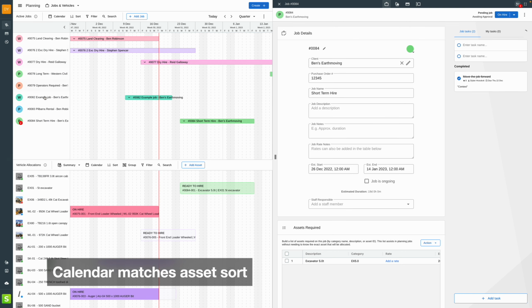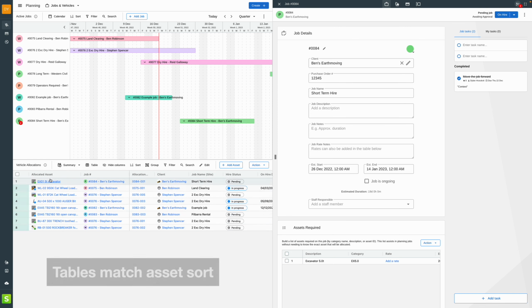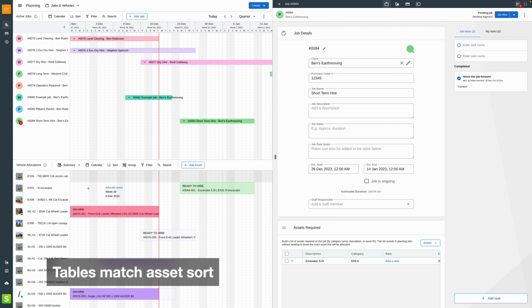So now when we go back to our assets, we'll notice the order of our assets stays matched up with our fleet. And that goes for the table view as well. So now if we display all of our excavators at the top, you'll notice they all sit at the top in all of your views. So that's just a quick little bug fix.